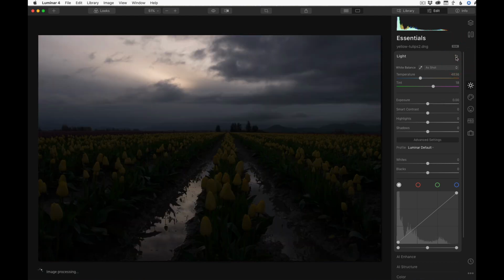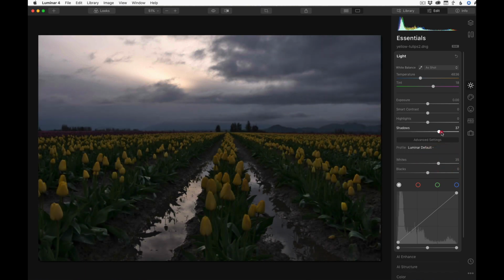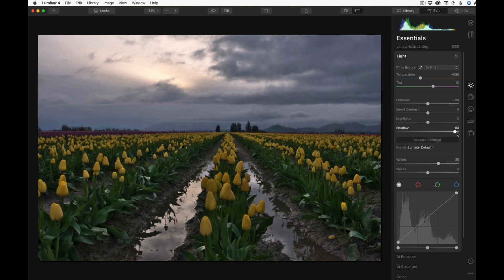So if I reset that, I'm going to increase our whites a bit. I prefer to start with a whites and blacks adjustment and then build up from there. So whites helps a bit. Shadows is going to do most of the heavy lifting here. And I'm going to reduce the highlights just a little bit, because what we don't want to have happen is we don't want that bit of sky to just blow out. That is a pretty decent start.